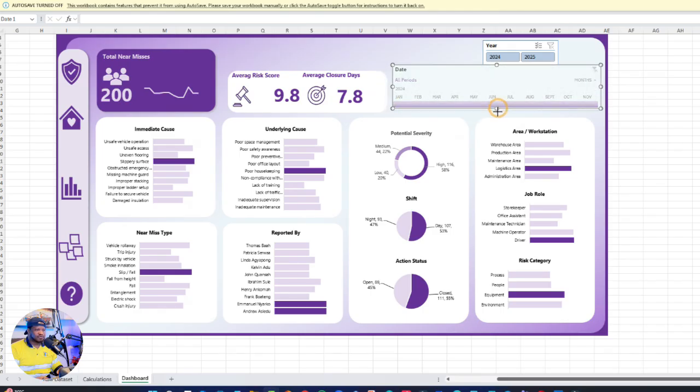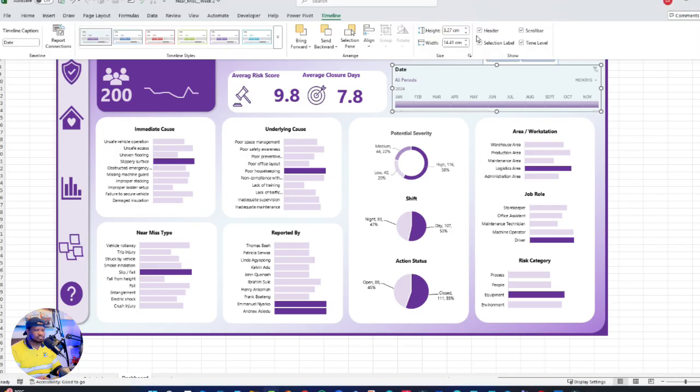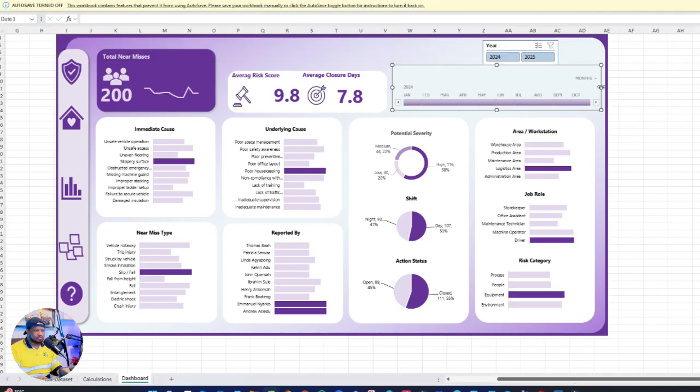But of course, before we do that, we need to remove all the unnecessary. We don't need the header. We don't need maybe time level. We need a time level. We don't need selection label. We probably don't need even scroll bar. Okay, we don't need a scroll bar.